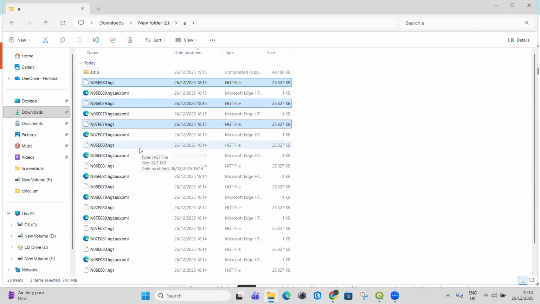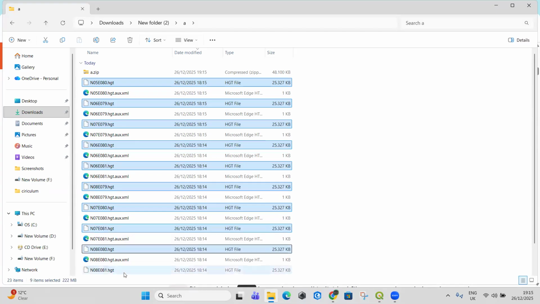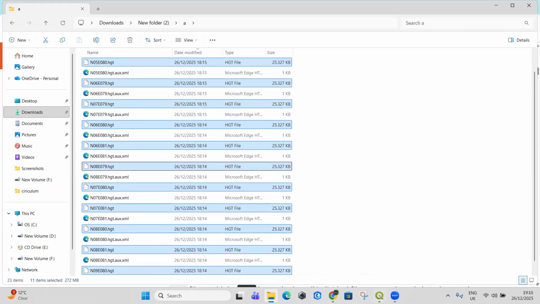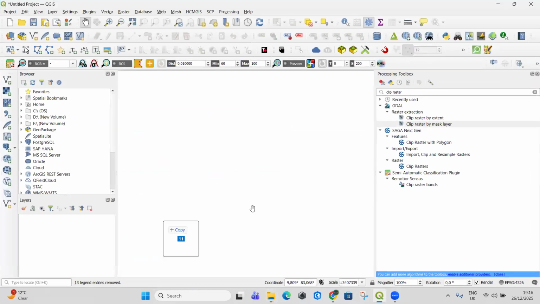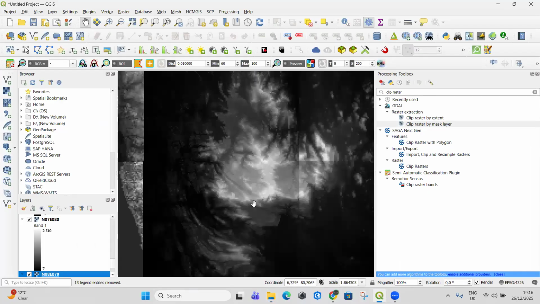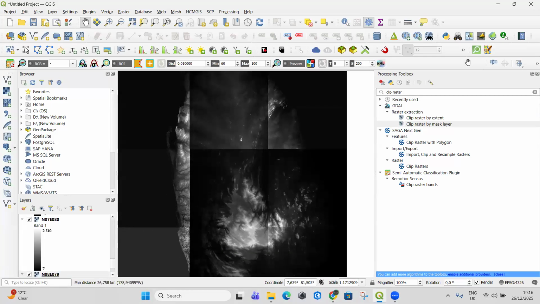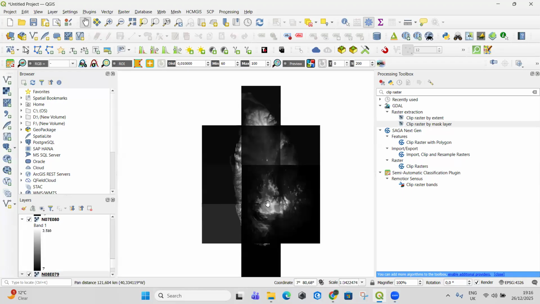HGT is a format very similar to TIFF. Okay. It is also one of the raster formats. So just select the .hgt file and drag it into your QGIS. Once you drag it into your QGIS, you will see these different DEMs. Now they look weird, right? They don't look normal. This is because we have not merged them, because these are separate.